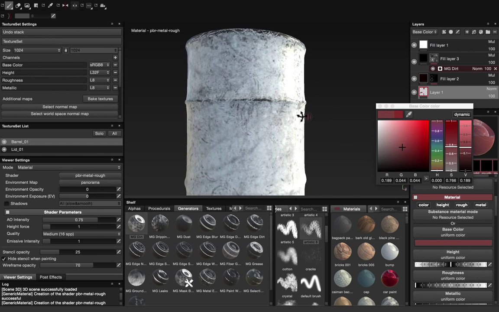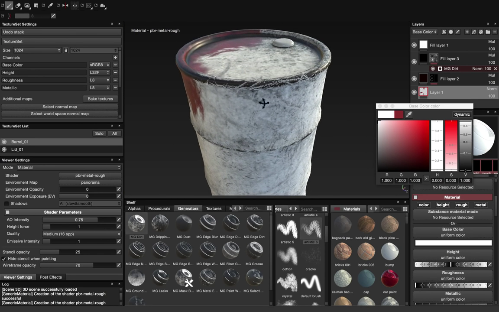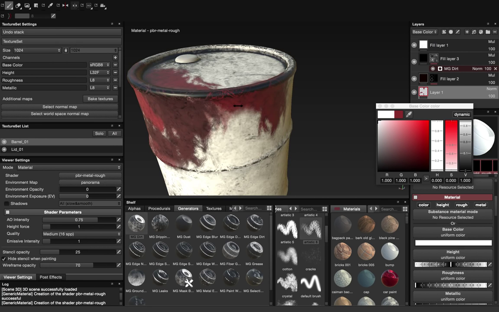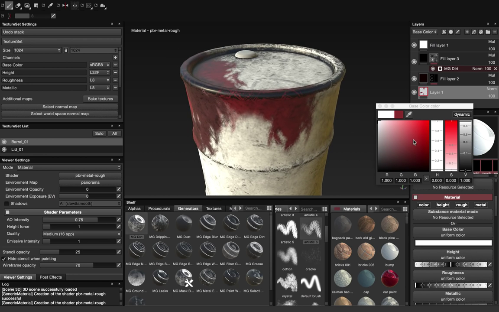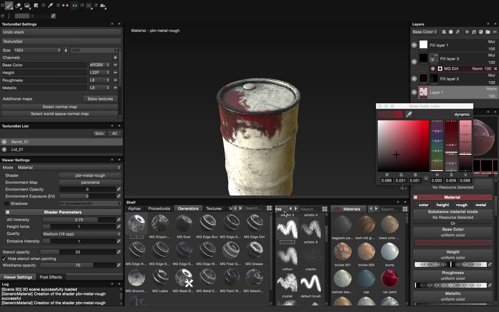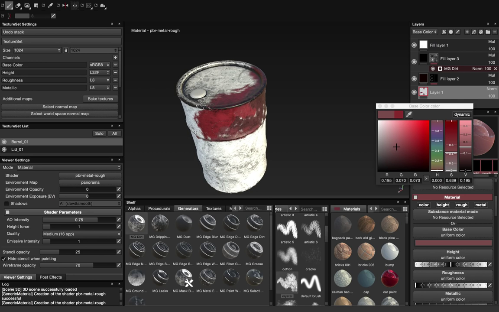Another thing, if you want to change the light in Substance, remember, you hold down the shift key and then you change the direction. So if you want to paint here and you want to see what you're doing. And then you can export these textures to Maya and so forth.